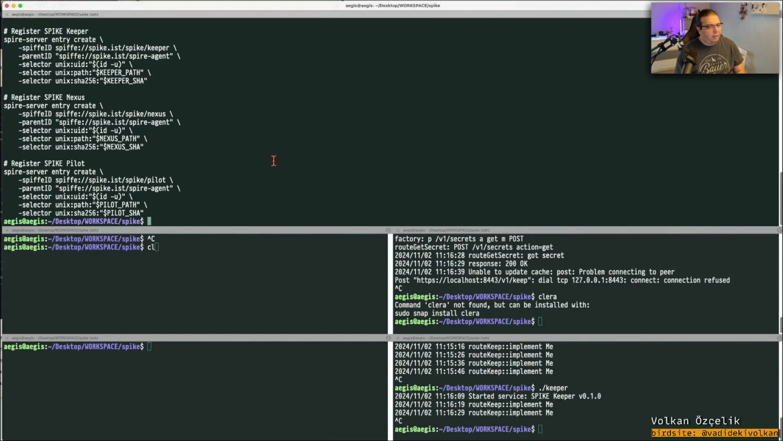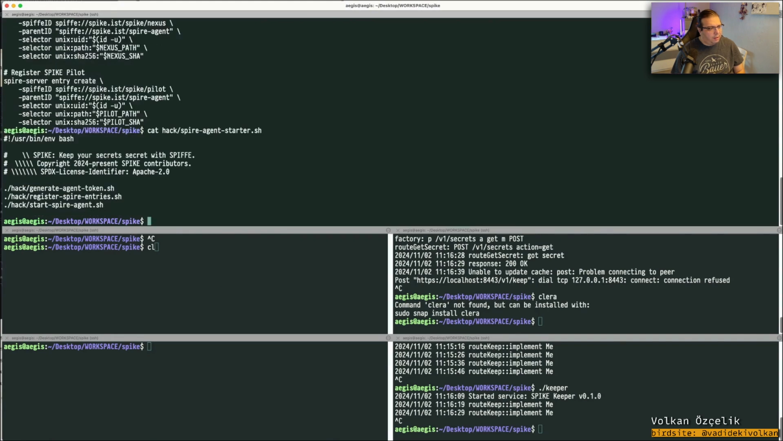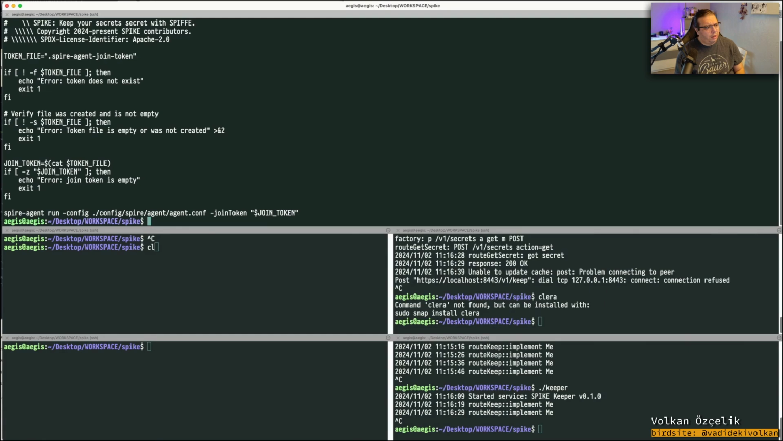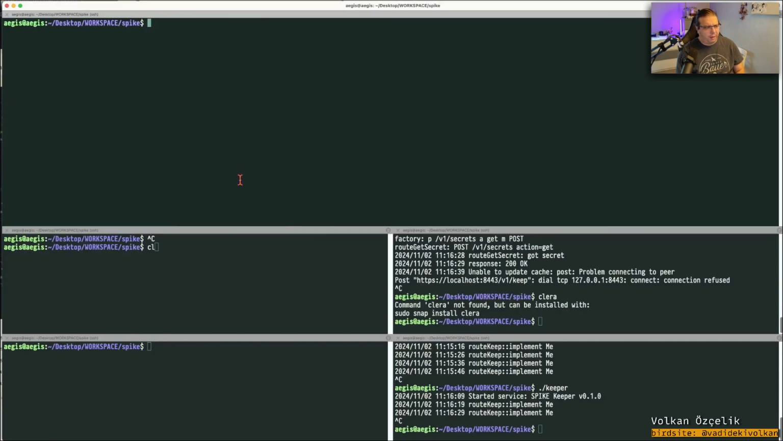So that's that. What else? Agent starter. Yeah, start Spire agent. Clear. Cat hack start Spire agent. It's just using the join token that we created before, and it's creating the agent to establish a trust relationship between the server and the agent.